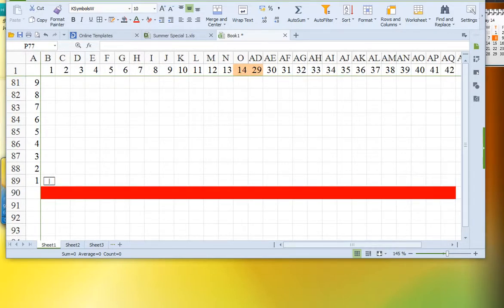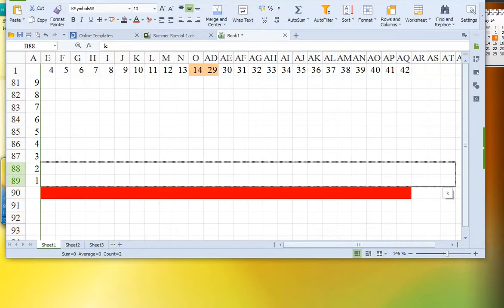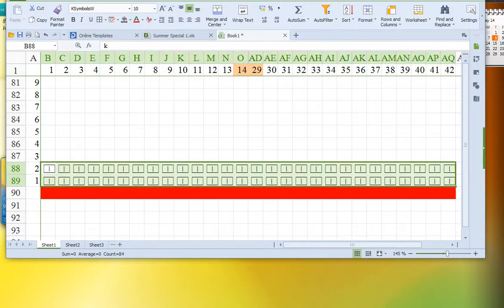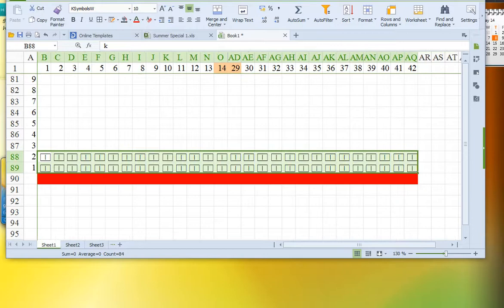Okay, this way you can see it better. So we're going to do 2 rows. You can do Control C for copy and Control V for paste, or highlight the square and drag and drop it. Okay, I'll move that a little bit so you can see that. There we go.